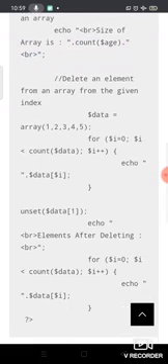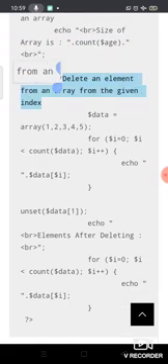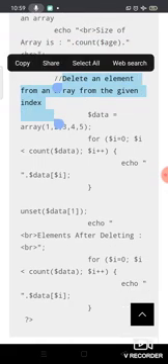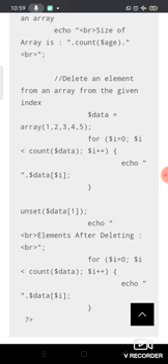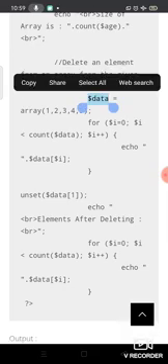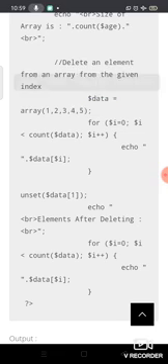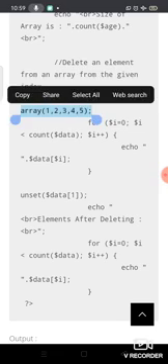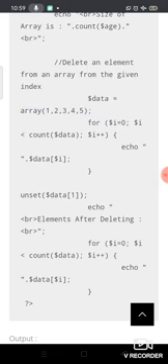Now the next part, delete an element from an array from the given index. Whatever index is given, we are going to delete that array value. Clear? Next is data. We have taken data as a variable which we have set equal to array 1, 2, 3, 4, 5. Five values have been given over here, semicolon.